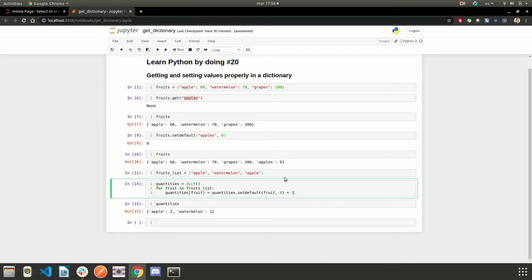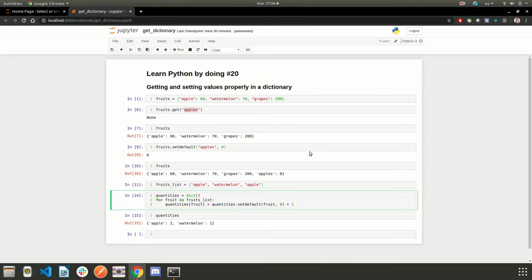Okay, so you have to be comfortable using now get and set default because they are the proper way to get and set values in a dictionary.